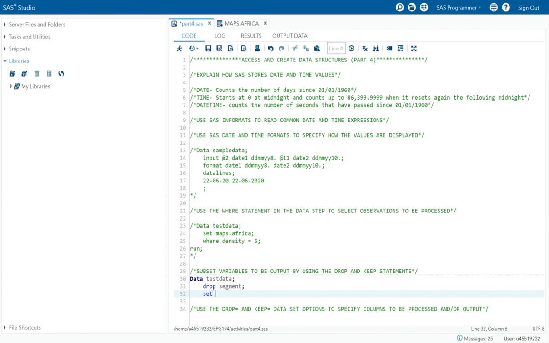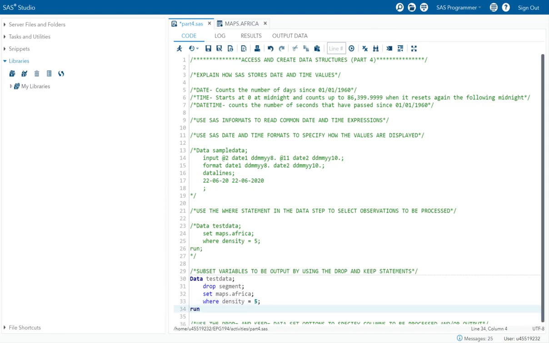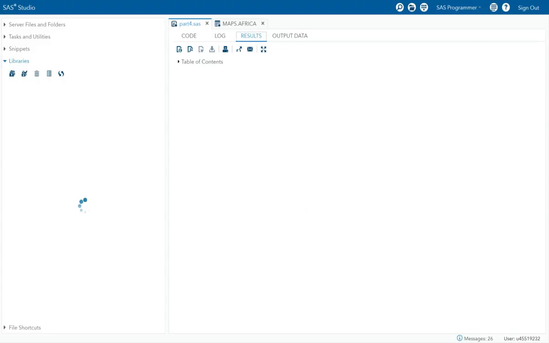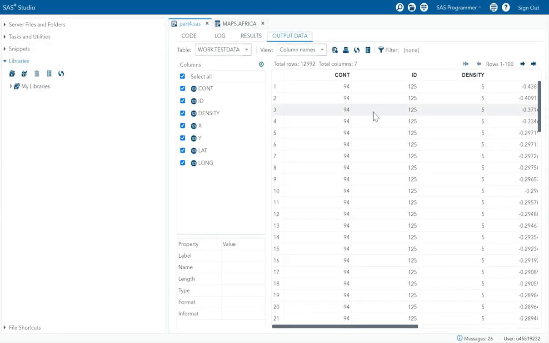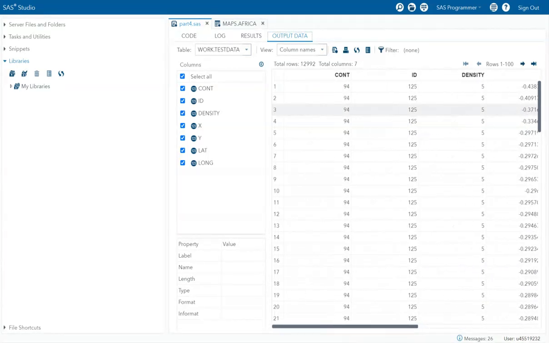So set maps.africa where density equals 5 and run. Log looks good. Then everything here should look the same, except we don't have the segment column anymore.